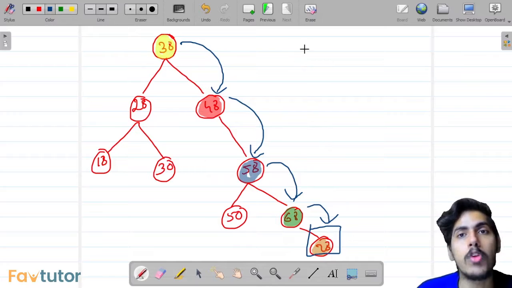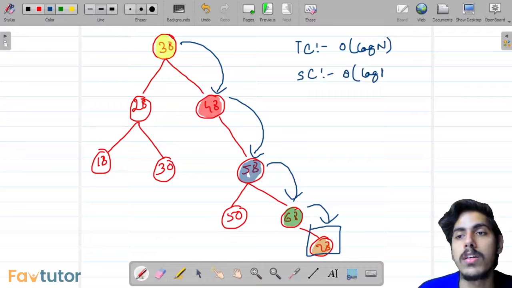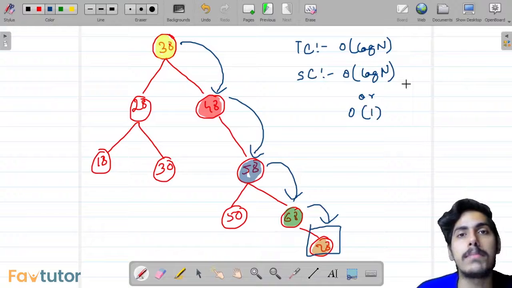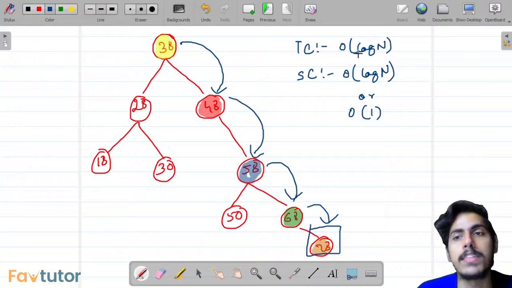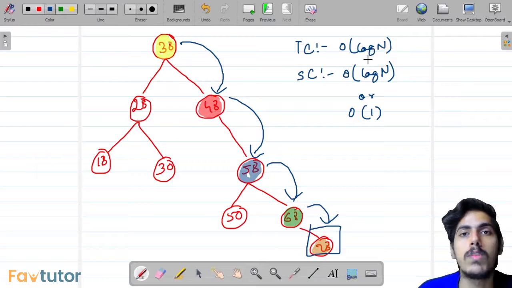Talking about the time complexity of the approach, the time complexity is big O of log n, and the space complexity is also big O of log n if we are using recursion, and if we are using iteration then it will be big O of 1. N is nothing but the number of nodes present in this binary search tree. Why big O of log n? Because at every point we are eliminating an entire left subtree.